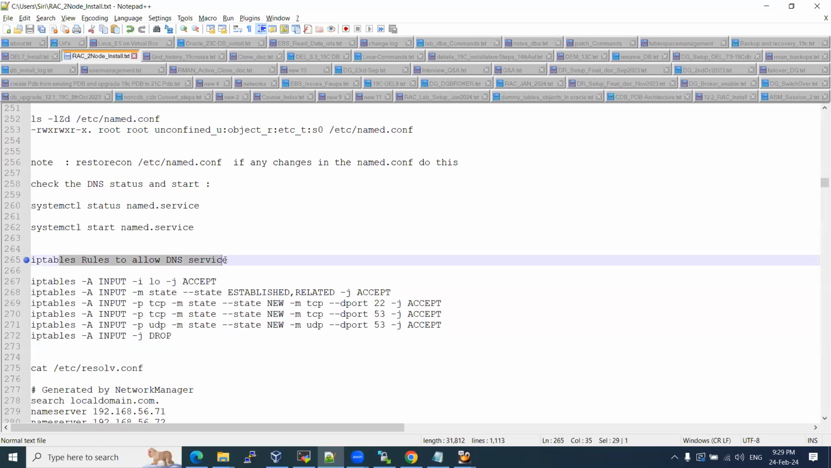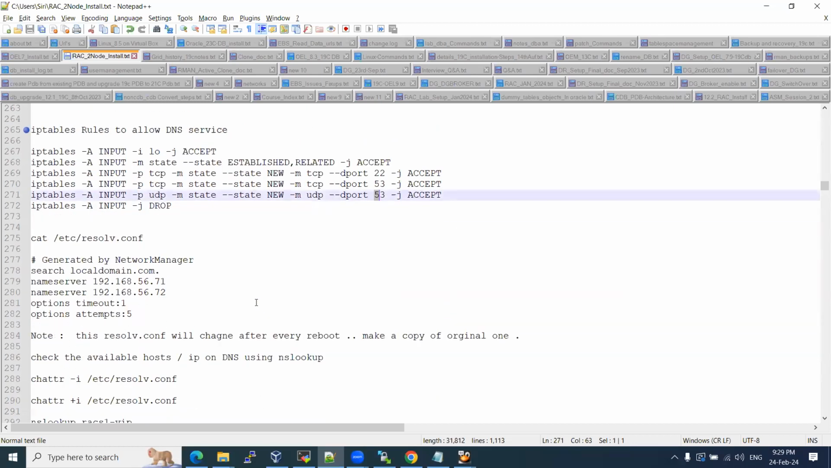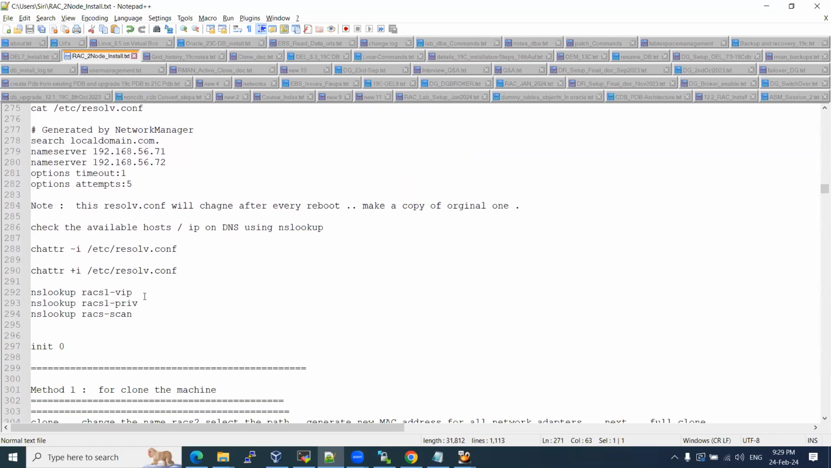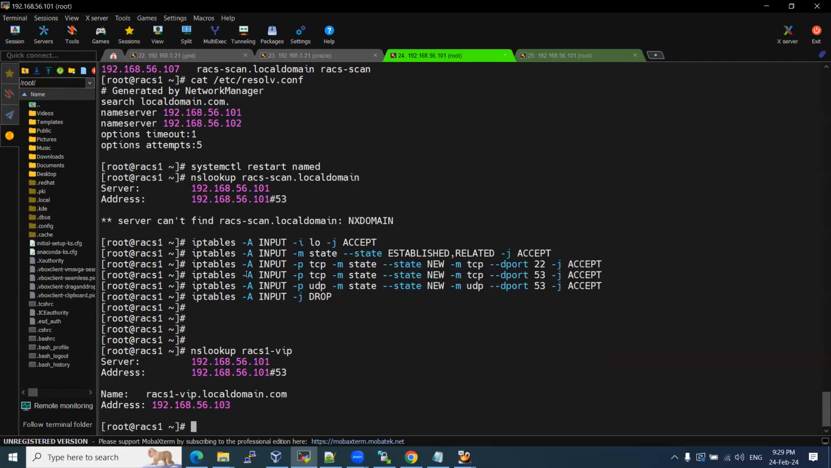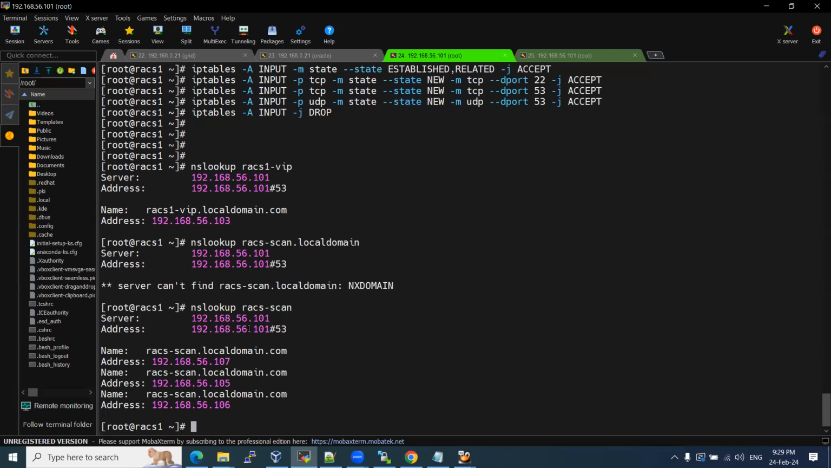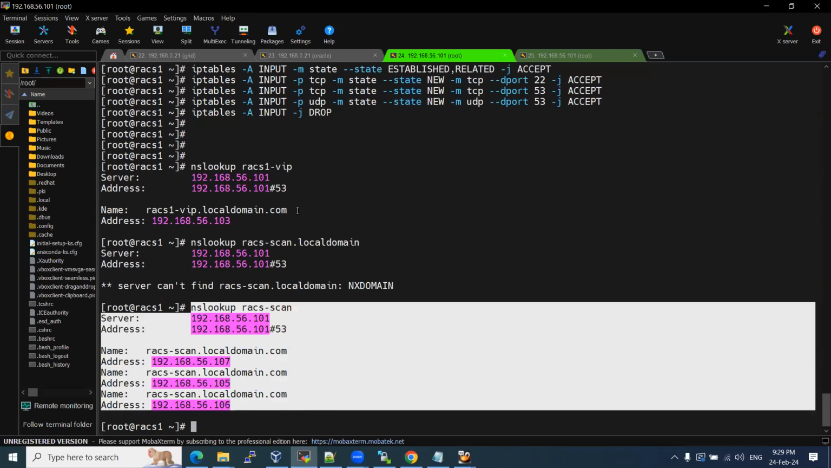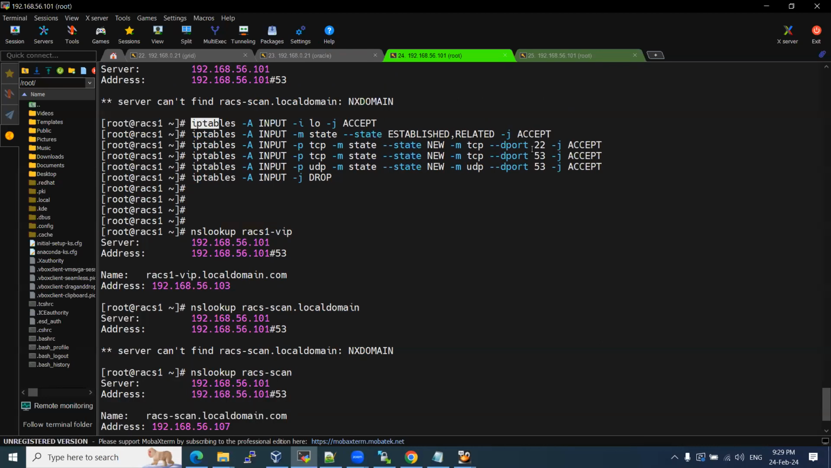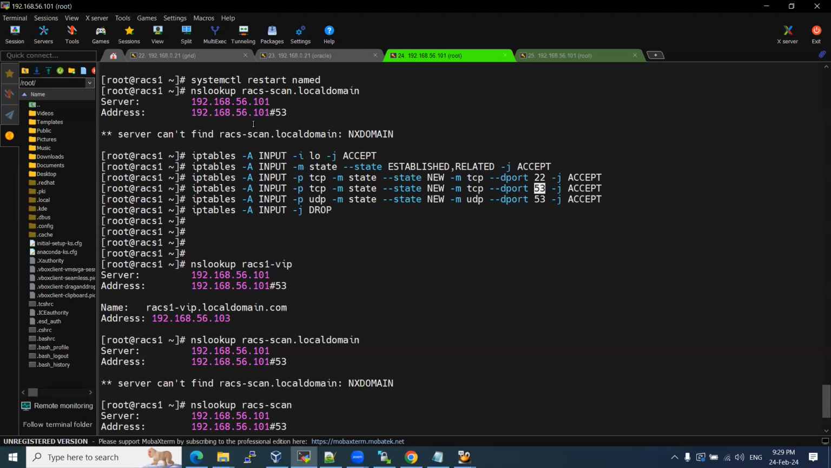IP table rules. Allow the DNS with the port range 22, 53, and 53. Okay. RACS1 VIP. And it will work now. Perfect. After I have enabled these IP tables, nslookup is working. But scan, it is not going to fail, but let me check. Internal, this thing is perfect. For scan also, nslookup is working because IP tables is going to allow port number 22 and 53. Earlier, it was not allowed to look for this thing.